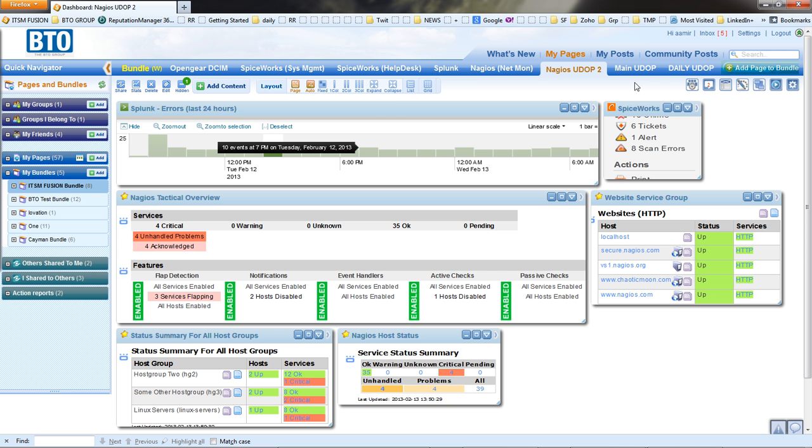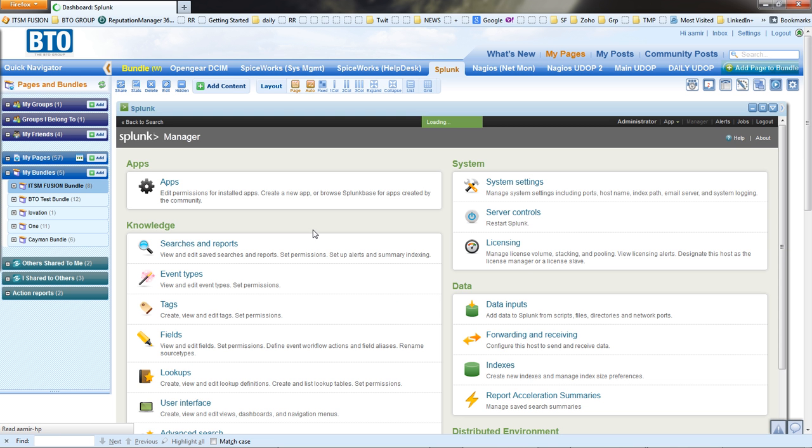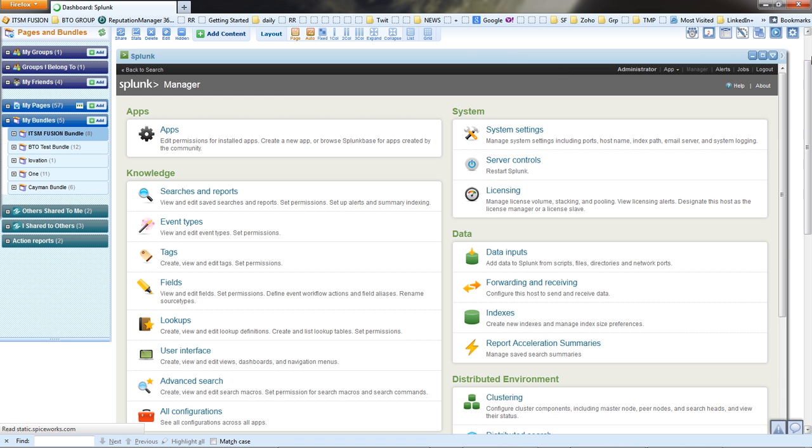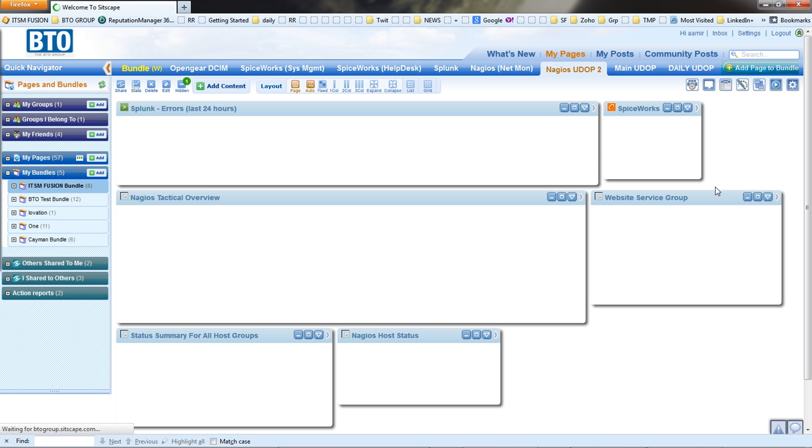So in this case, I've taken bits of Splunk, which is just the errors in the last 24 hours, for example, without all the details that are showing up all the way down, as well as pieces from Nagios, as well as pieces from OpenGear DSIM. So how did I do that? Well, that's a very, very simple setup, and I'm going to actually walk you through doing that right now.